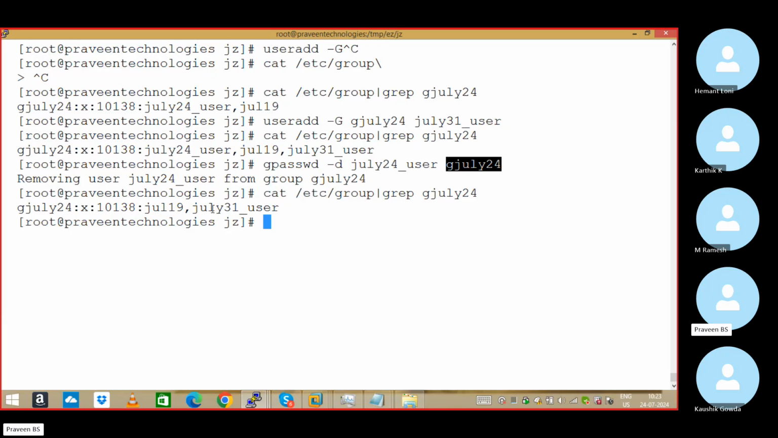How to remove a user from a group? gpasswd -d, username, space, group name.